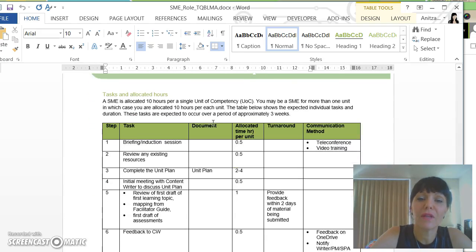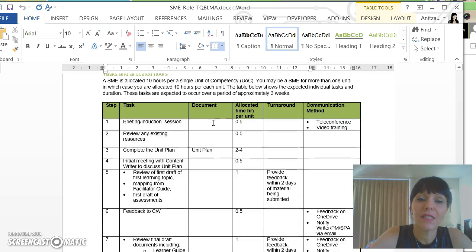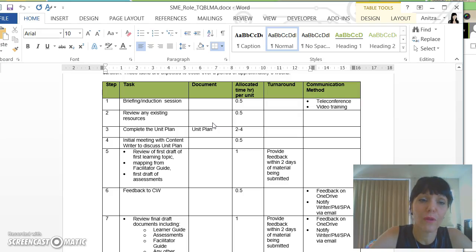And what we might do is have a look at the typical tasks and time allocated for the SME. So for an individual unit of competence, we generally engage a SME for 10 hours. Now with those 10 hours, the tasks involve the following. You'll have a briefing or an induction, which could be these videos or an email or a phone call or a meeting with your project manager. You might take some time to review existing resources because it's ideal that we take those resources and use them in product development rather than reinventing the wheel.